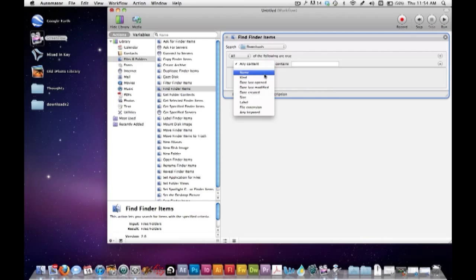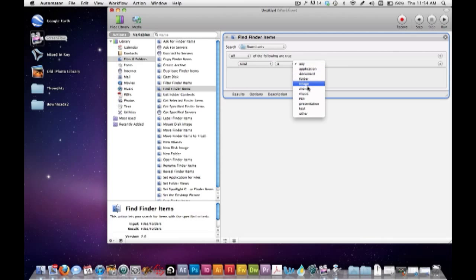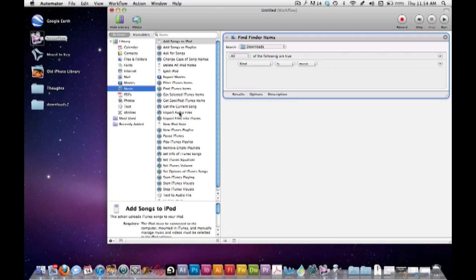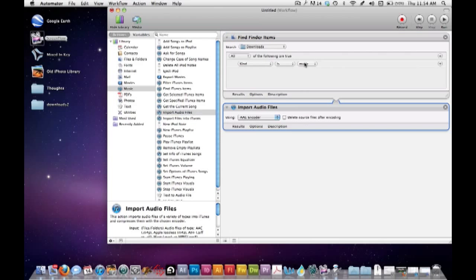We're going to look for content by kind, because we want to find all music files. So right now this is looking in our downloads folder and finding all the music files in our downloads folder. Next, we want to go to Music, and we want to go to Import Audio Files. Once it's found all the music files, it's going to import them into iTunes.